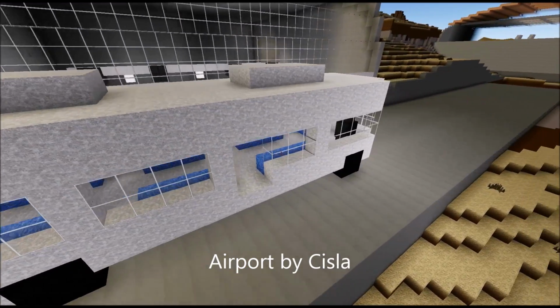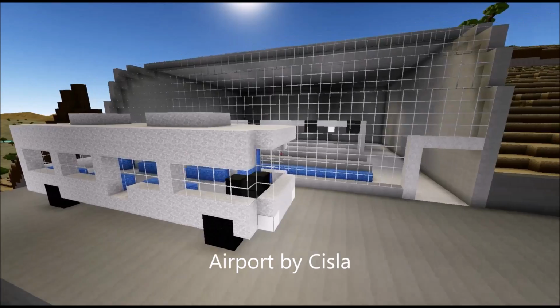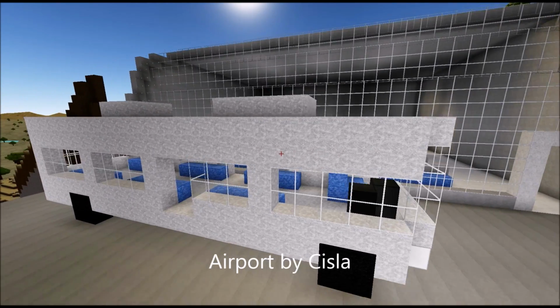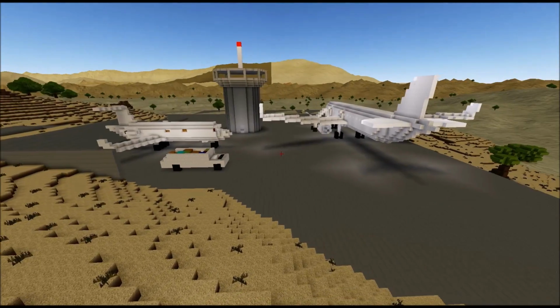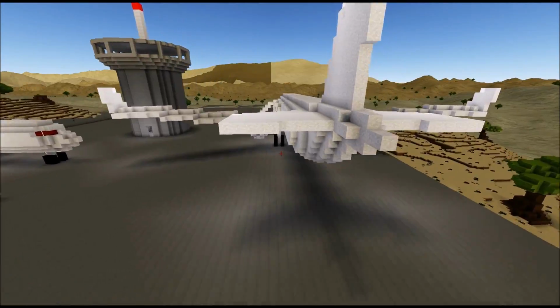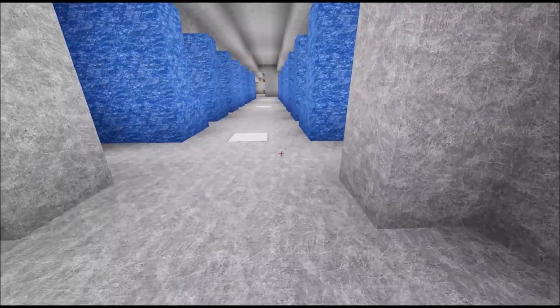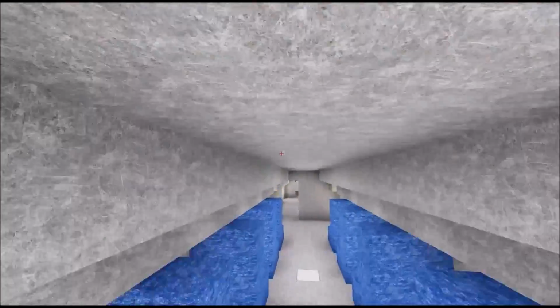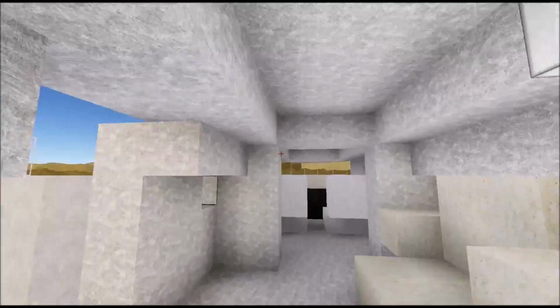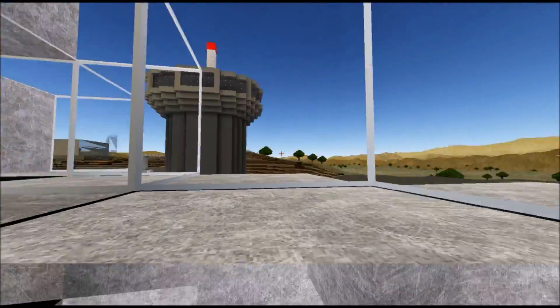In other news, one of the things I want to do at the end of each video is do a community spotlight. So this week's spotlight is going to be an airport map designed by Sisla. He's still working on it. He is one of the people in the community who's been pretty active, and he's made this airport. And so I'm going to go ahead and fly through this while I explain what else is going on.